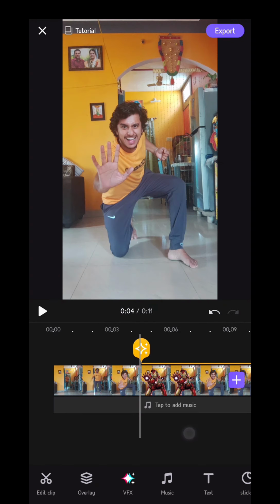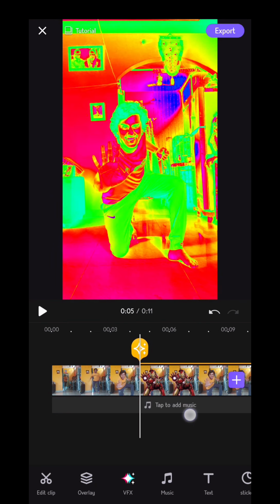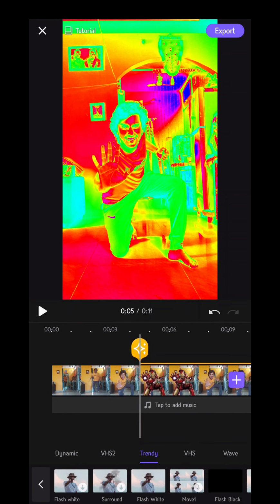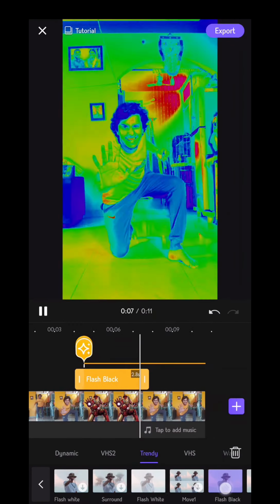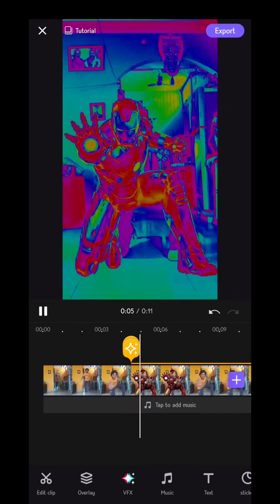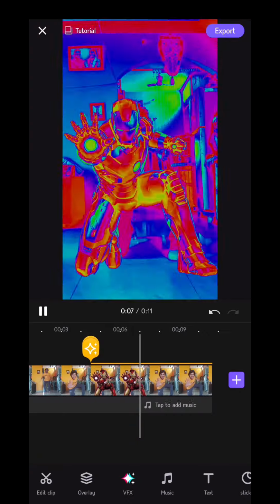So now we have the flash warning effect, and to add a bit more flashy feel, just go to the VFX tab and go to the trendy sub tab, inside which you'll have flash black. Simply press and hold the same once again till the end, and if you play it, you'll have this trending flash warning effect video. Yes guys, our trending flash warning effect video is ready. So let's just export it.